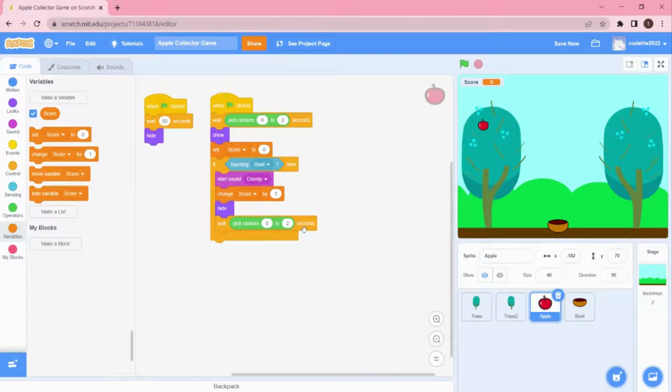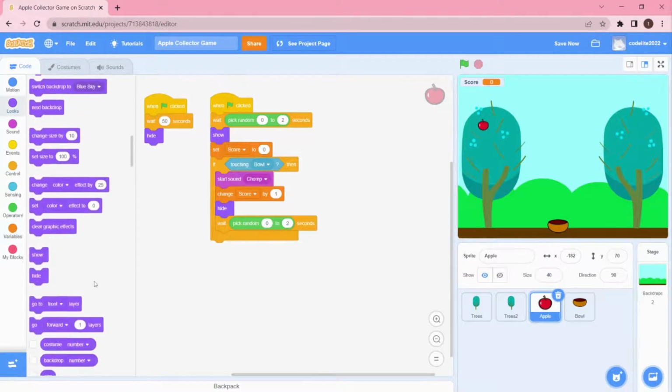So wait for 0.2 seconds and then you can add a show block.